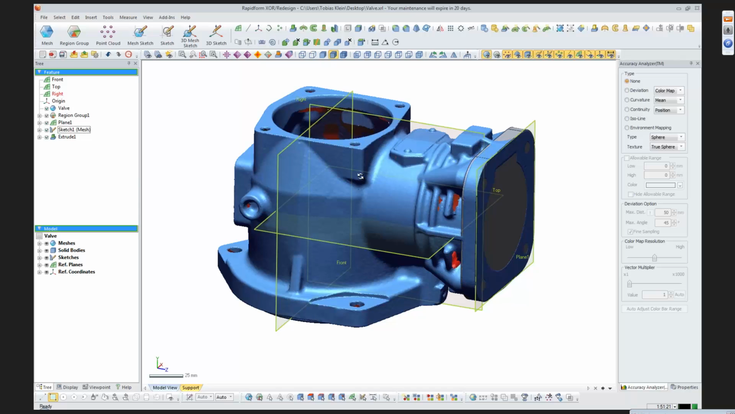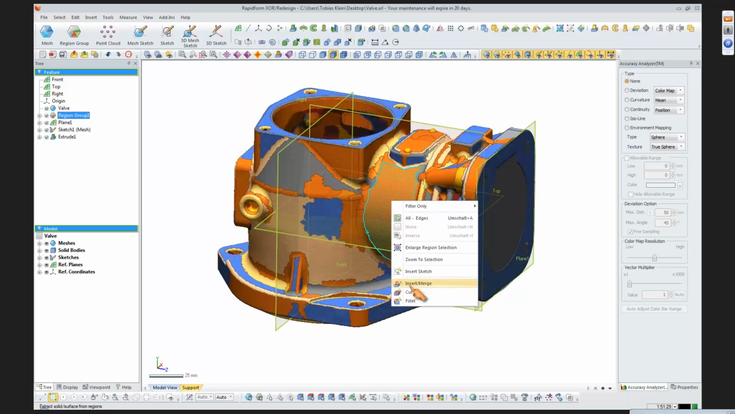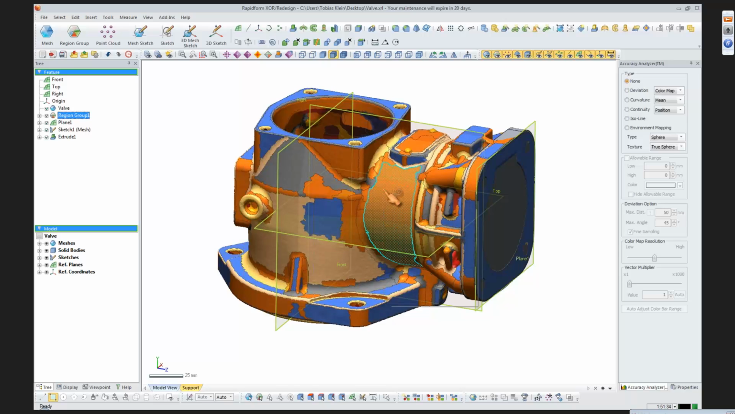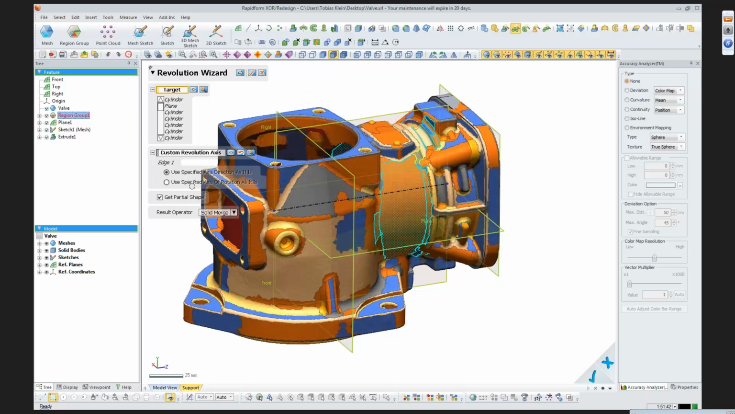So I can just right click on a feature and say insert and merge, and it's trying to figure out which elements belong to that feature. It's getting my axis, and it's getting more profiles. I can also get a partial shape. In this case we have 360 degrees, so we need the full shape.